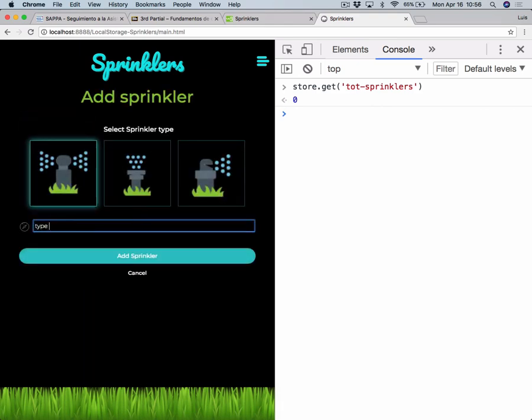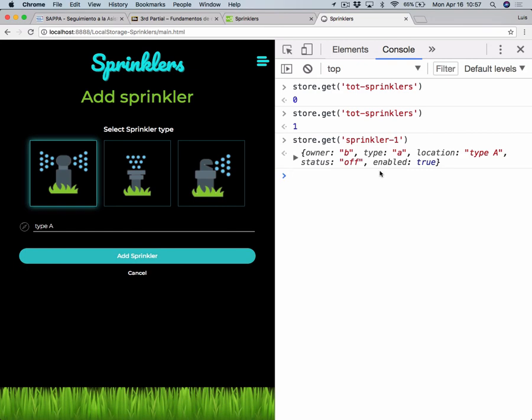So I will just name this type A and click here, and again I'm missing the feedback because I am creating the sprinkler, but I'm not giving any feedback to the user, okay? But if you check this, my sprinklers are already 1. That means I should be able to watch for sprinkler 1. And I do. It has the correct owner, which is B, the user with which I'm logged in. The correct type, the location is what I wrote here, and status off.